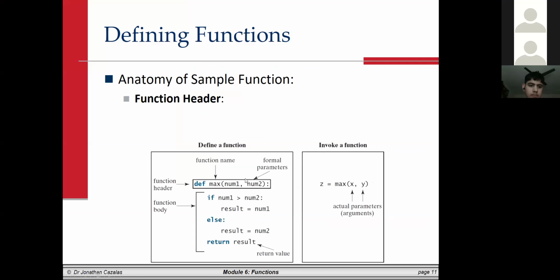So the function header is exactly what you see here. And can you confirm for me, Ibrahim, do you see my mouse moving when I show this PowerPoint screen? Yeah. Okay, cool. Thank you.